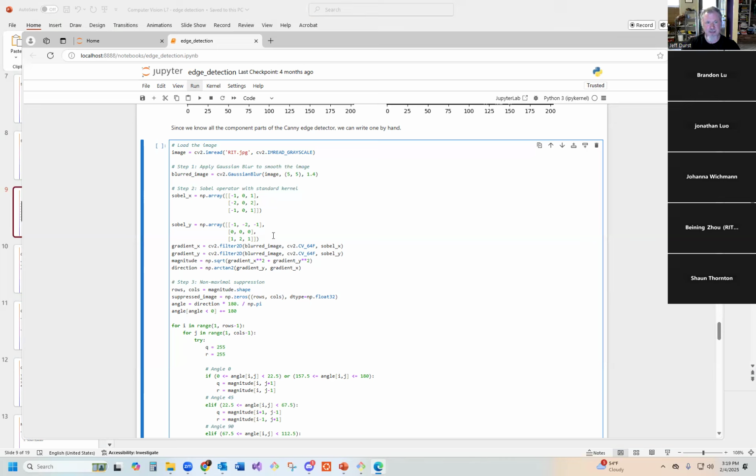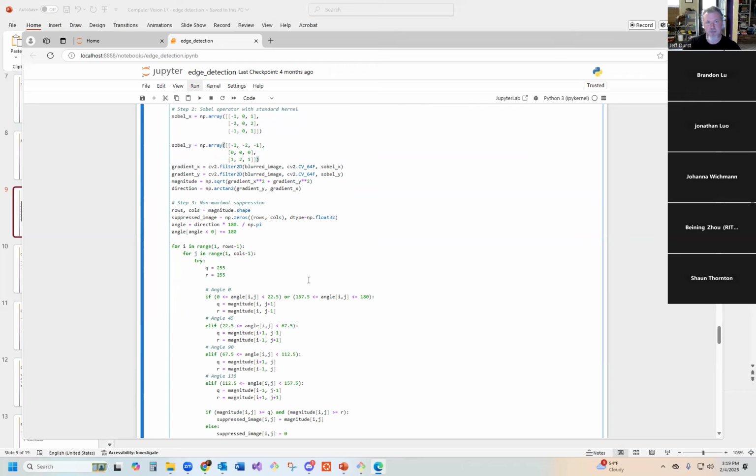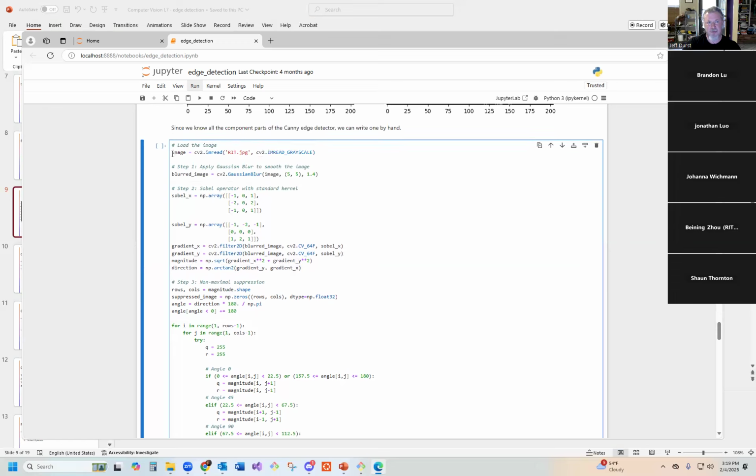And then we've created our Sobel operators. These are the two that it normally comes with, 1, 2, 1. So we use our filter 2D on the blurred image with these two kernels to get our gradient. We calculate the magnitude of our gradient based off of those filters. We calculate the direction with arctangent. So through here we've just done a Sobel operator, then a filtered image.